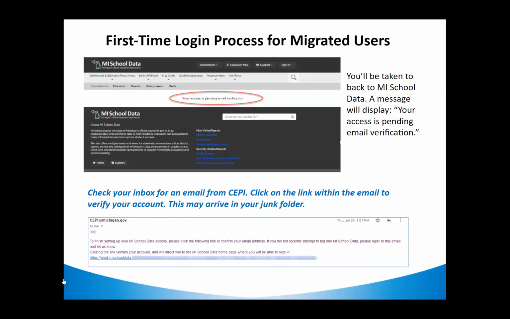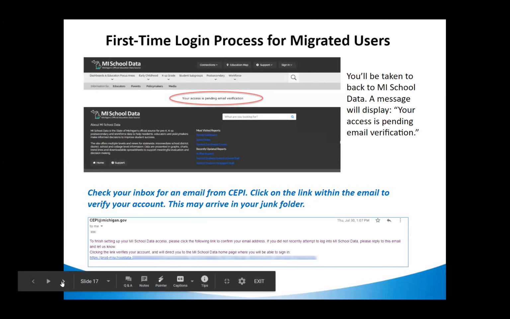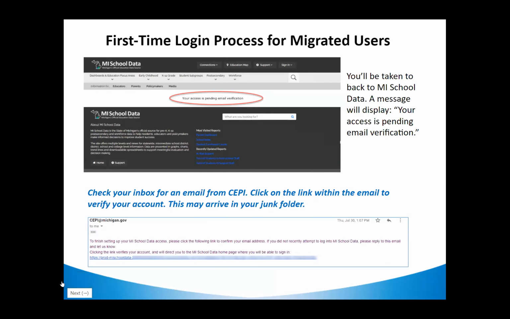Okay, so once you do log in, you'd be taken back to MISchoolData. So for the migrated users, they're going to see a message saying your access is pending email verification. As part of the migration process, we did build in this verification email. So the very first time a migrated user logs in, they're going to get an email sent to their email address. And below that screenshot, you'll see an example of what that's going to say. It's going to come from SEPI, and it's going to contain a link. And we're asking users to click that link to verify their email.